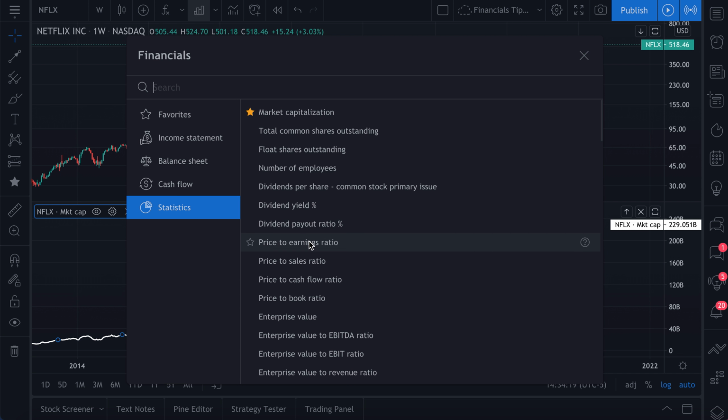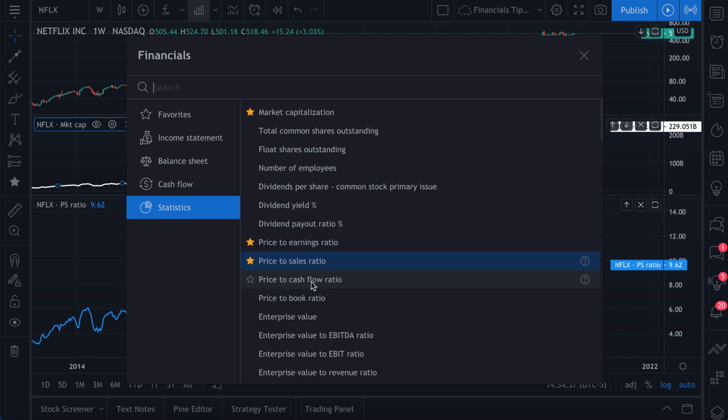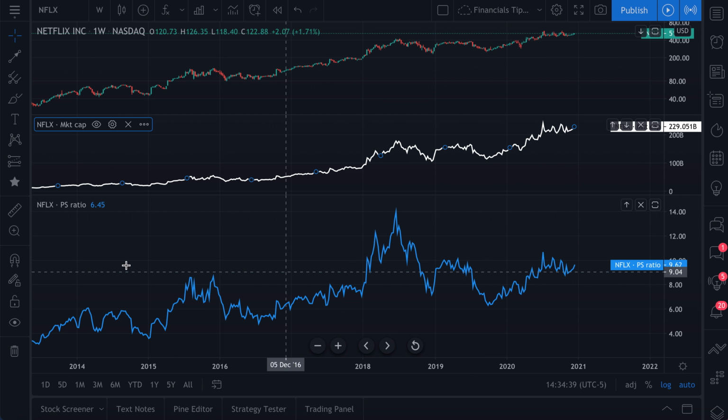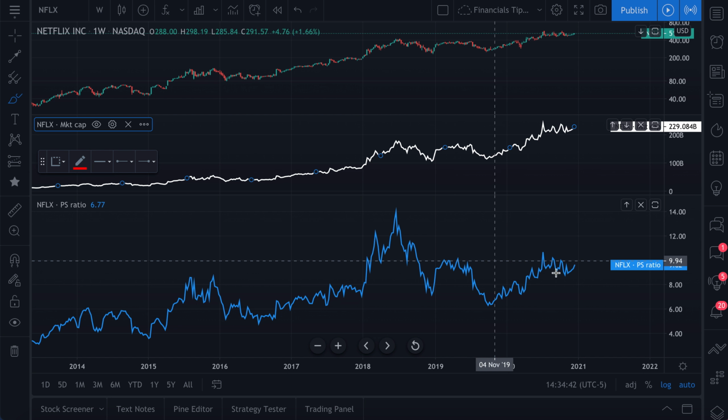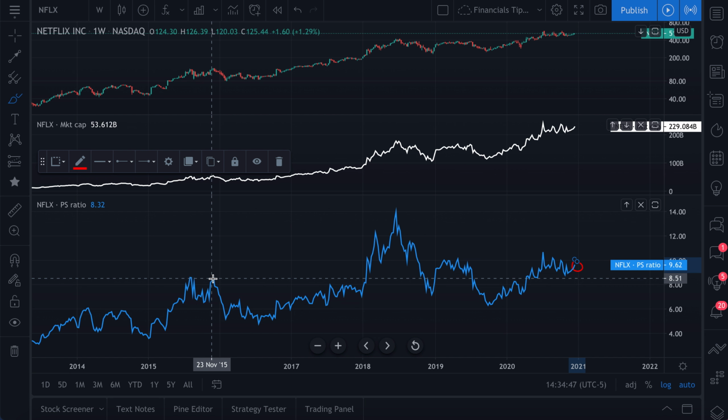Statistics is some interesting stats about the company or ratios. For example, price to earnings ratio. That is a very commonly used ratio. It tells you how much you're paying per dollar of earnings. Price to sales tells you how much you're paying per dollar of sales. So we can quickly chart that, which is really unique. So you can see how expensive Netflix is in time. Was it more expensive today, or was it more expensive several years ago? And as you can see on a price to sales ratio, it's arguably more expensive today.